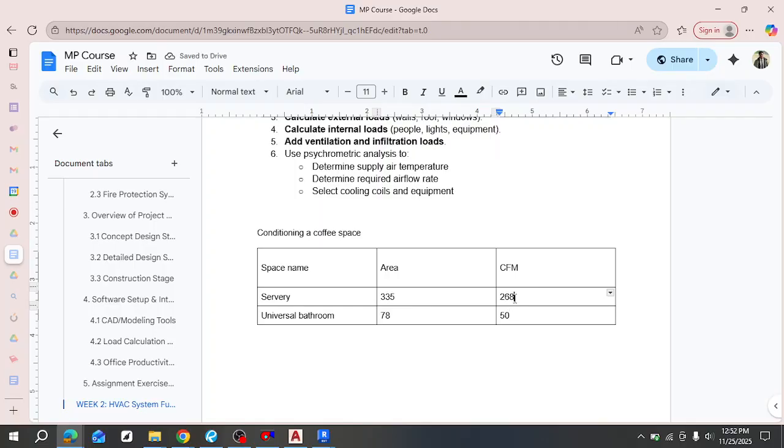So now I remember that I mentioned that you also oversize depending on what the space is used for. That space is likely to be a space where people will be gathered and there will be some equipment there. So instead of 268, I'm going to give it 400.